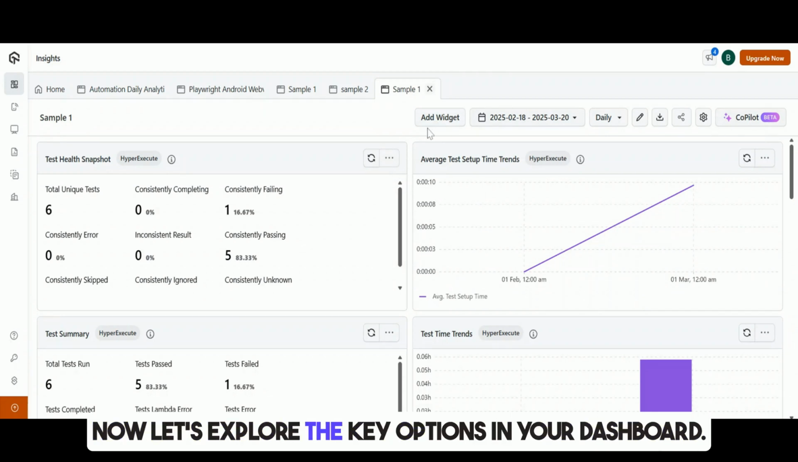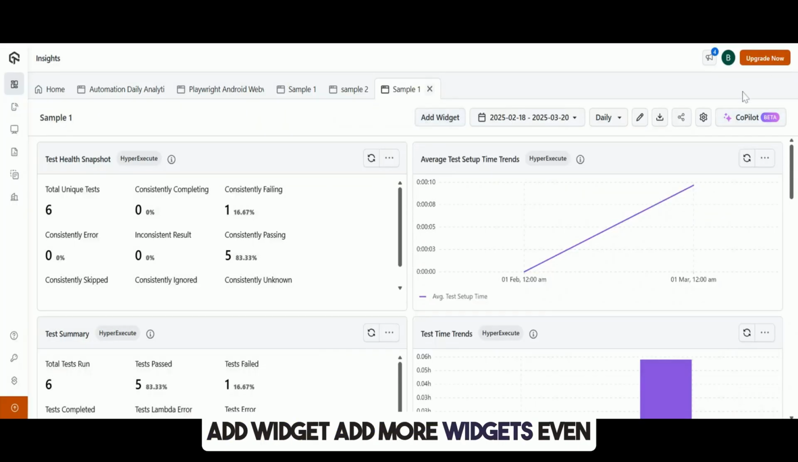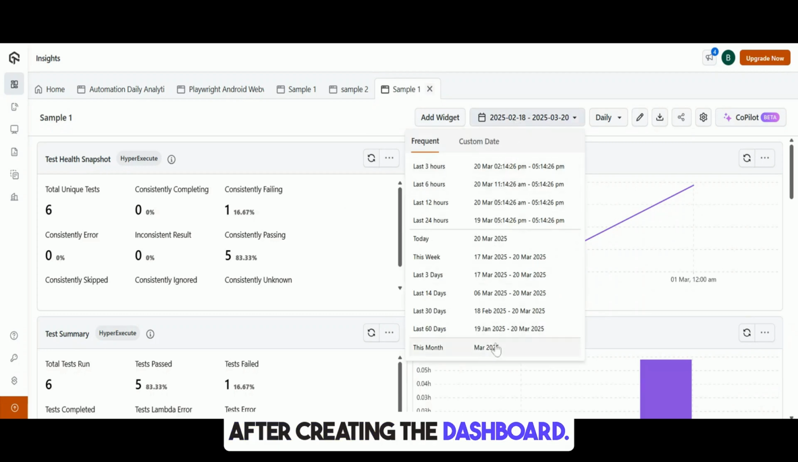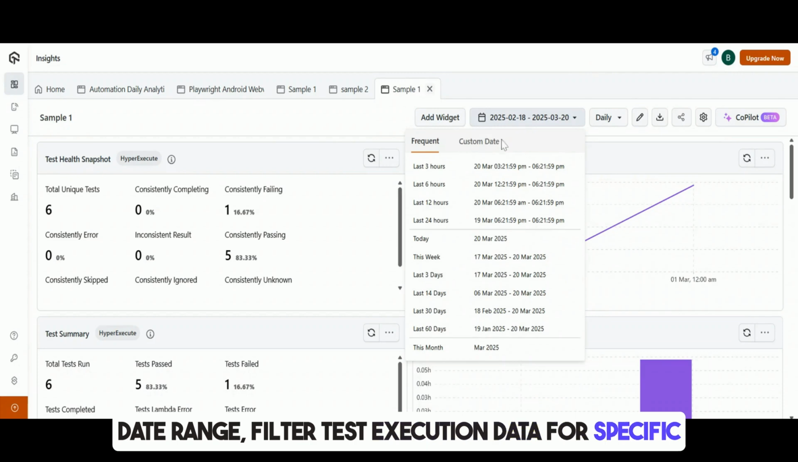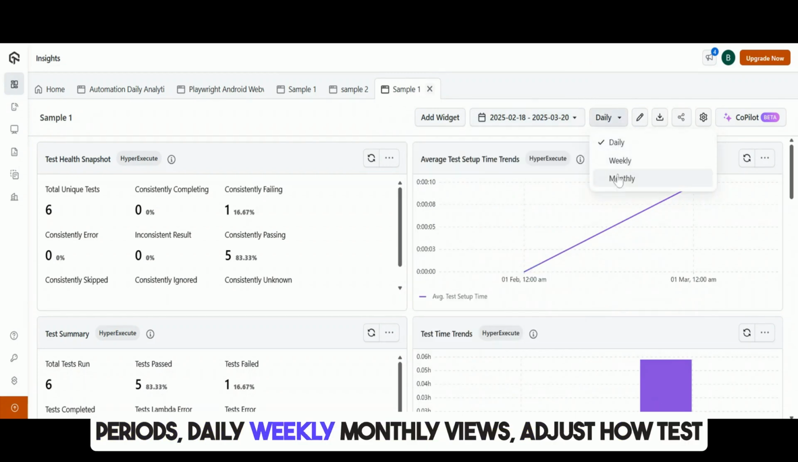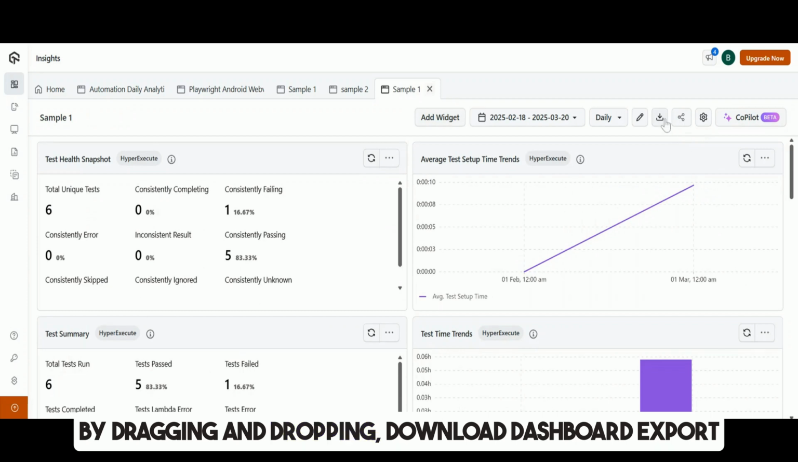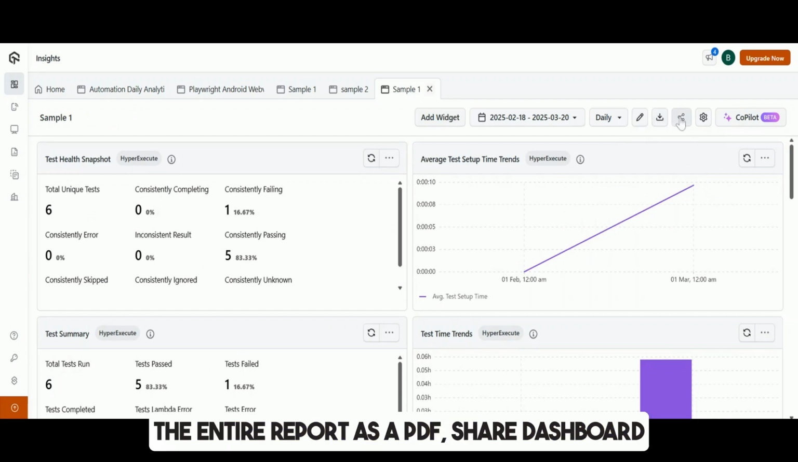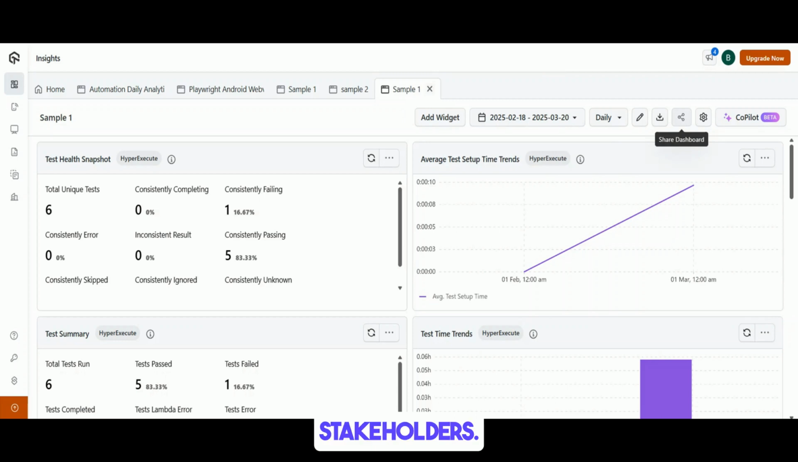Now, let's explore the key options in your dashboard. Add Widget. Add more widgets even after creating the dashboard. Date range. Filter test execution data for specific periods. Daily, weekly, monthly views. Adjust how test data is aggregated. Edit layout. Rearrange widgets by dragging and dropping. Download dashboard. Export the entire report as a PDF. Share dashboard. Instantly copy the shareable link to send to stakeholders.